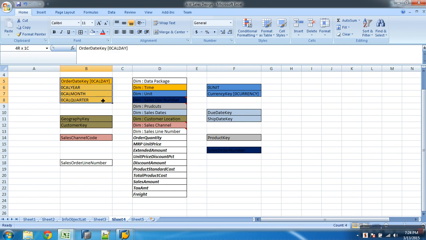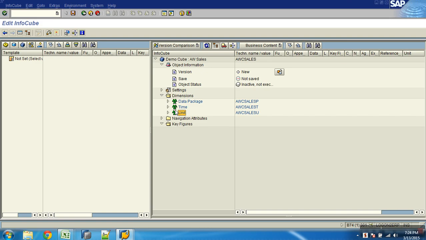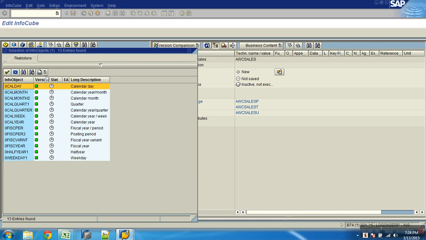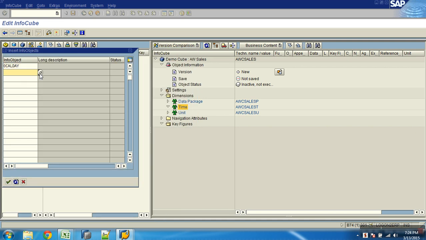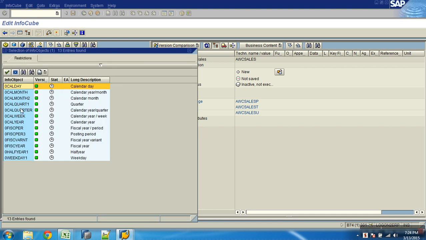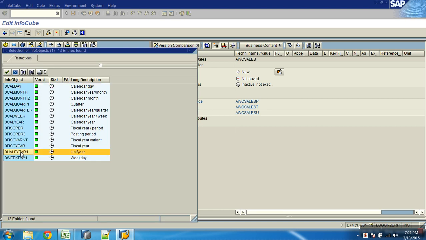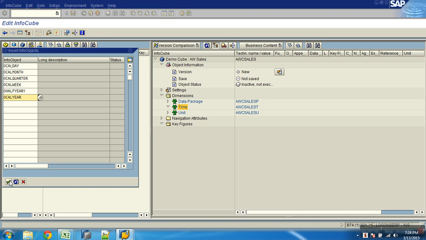Time dimension I should assign with what? All these 4. I'll go there, select that. See, as of now there is nothing assigned in the time. When I right click on the time and say what? InfoObject direct input, F4. What all you want? Cal day. Next one. Cal month. Cal quarter you wanted. I'll take this calendar year quarter. Okay. And then I wanted cal week. Then you want half year. Okay, you can add anything. Which one is it? Cal year. Done. Save. Okay. All this.